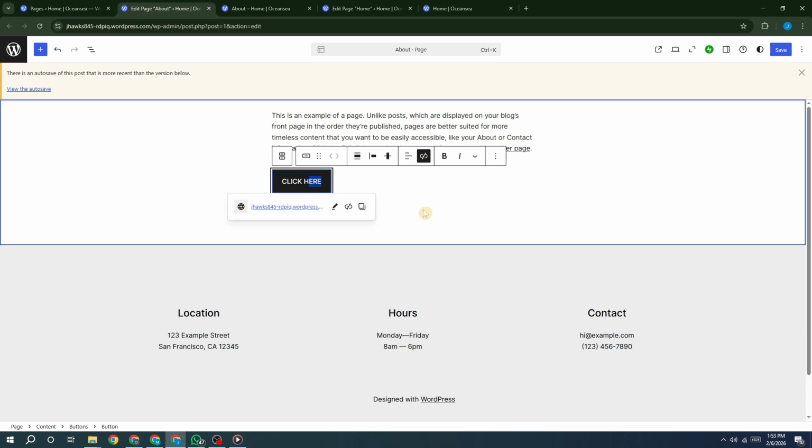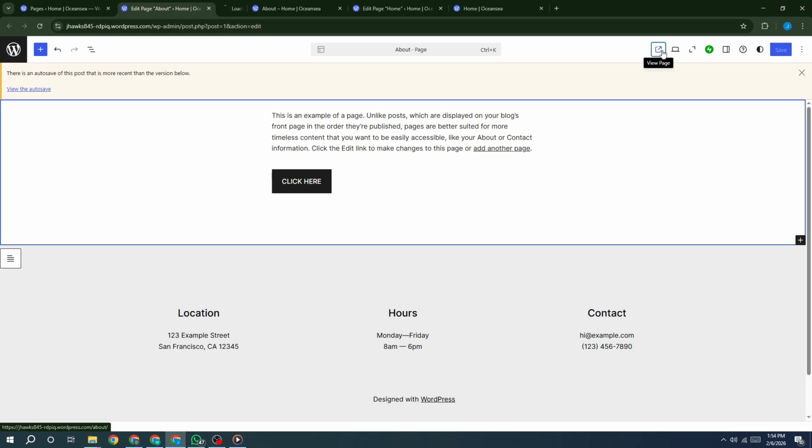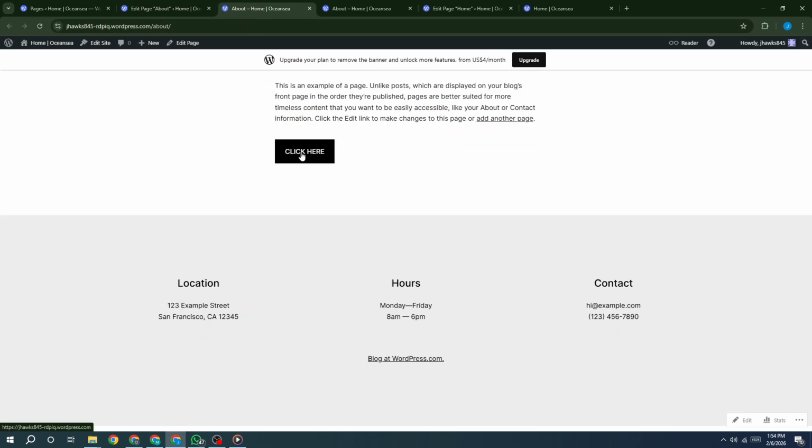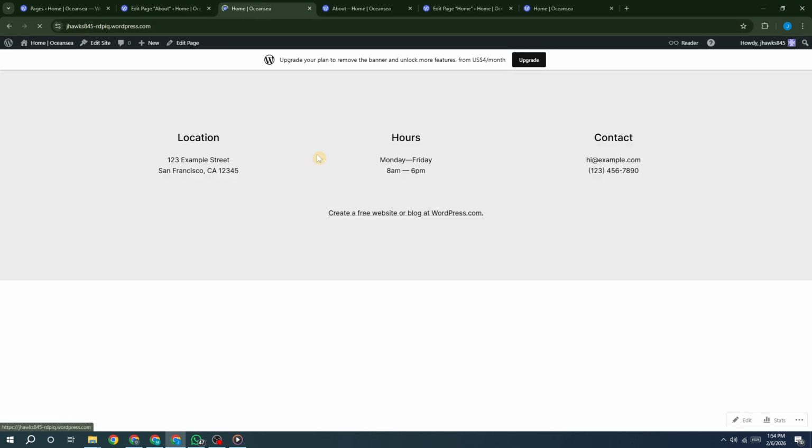Once you've added the link, double-check everything to make sure it looks right. It's always a good idea to click Preview and test the link to confirm it redirects to the correct page without any issues. After you're happy with the result, click Update to save your changes. Your pages are now successfully linked, making it easier for visitors to navigate your site and explore your content.